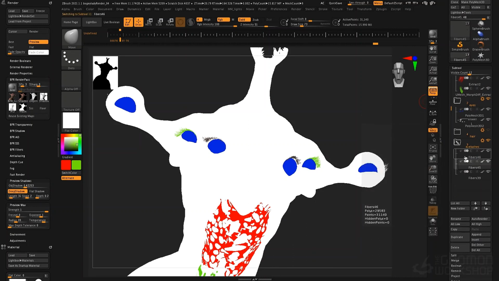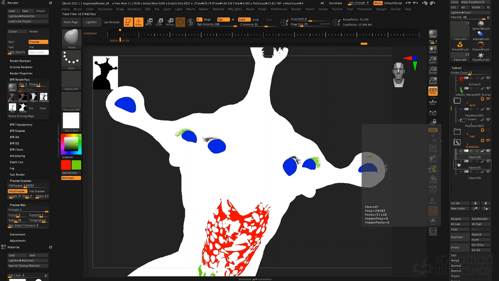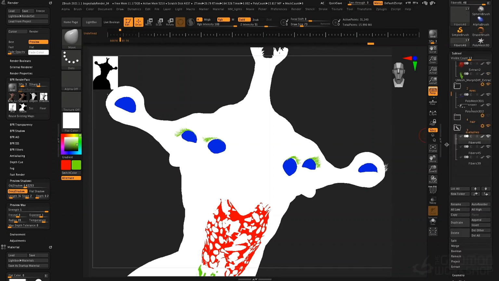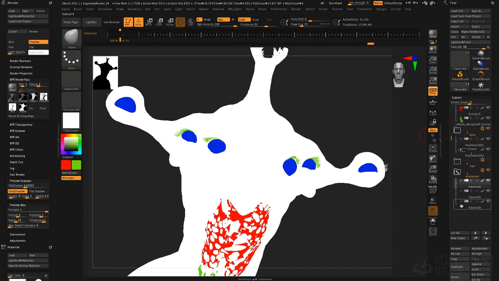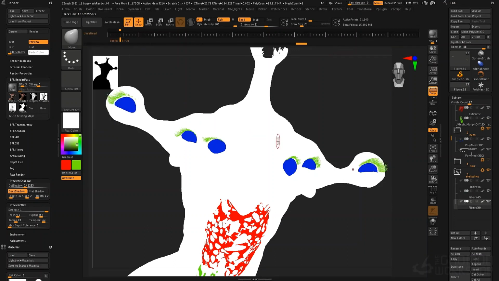So go to this one here and just go to color, fill object, and we'll fill that with green. Make sure that our texture map is turned off for that one. There we go. So we can see the green on that now. And we'll go to our last one here, and then go to Color, Fill Object. There we go. So now we've got a color code for all of our eyelashes.